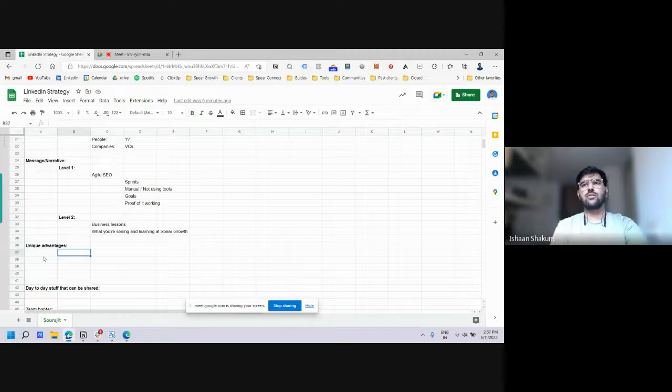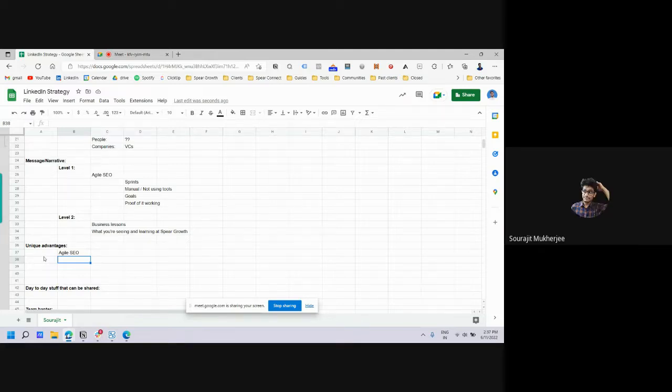For example, the agile SEO thing, that is something that only you and I have made. We literally built it, so no one else knows about it. Okay, so the unique advantage would be our unique process, the achievements that we have had for our clients.